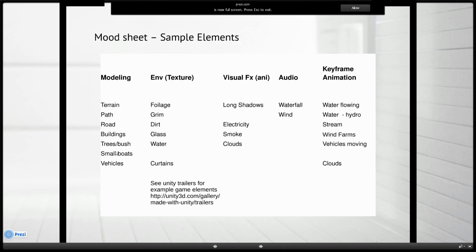What are we going to model in the game? What environmental textures: glass, water, curtains, and insulation in the windows, visual effects, audio, and keyframing. And Unity is the engine. You can see lots of examples of trailers of games from the unity3d.com gallery site.